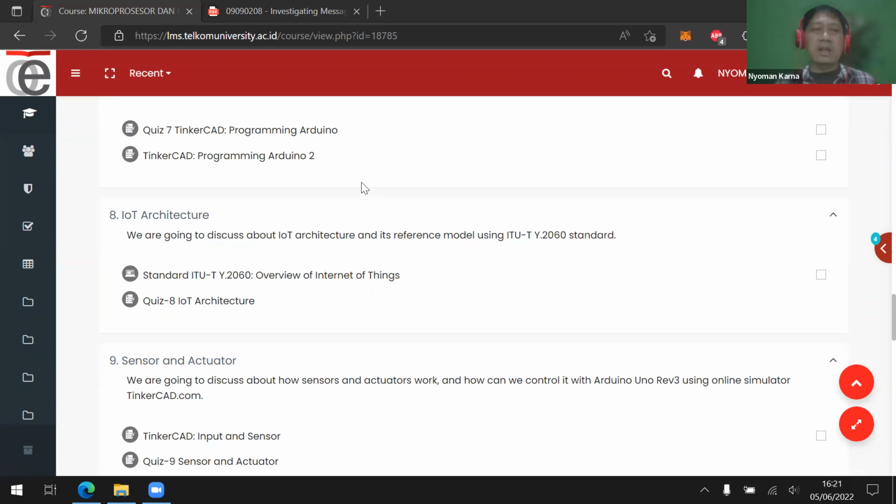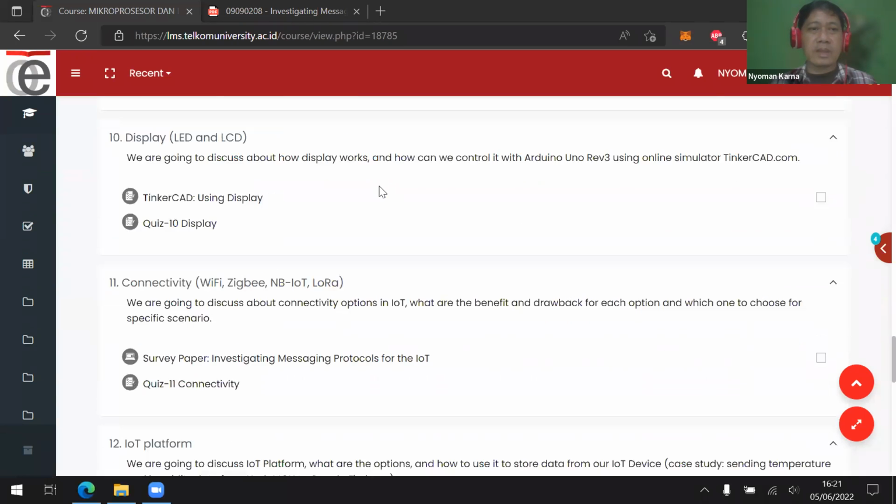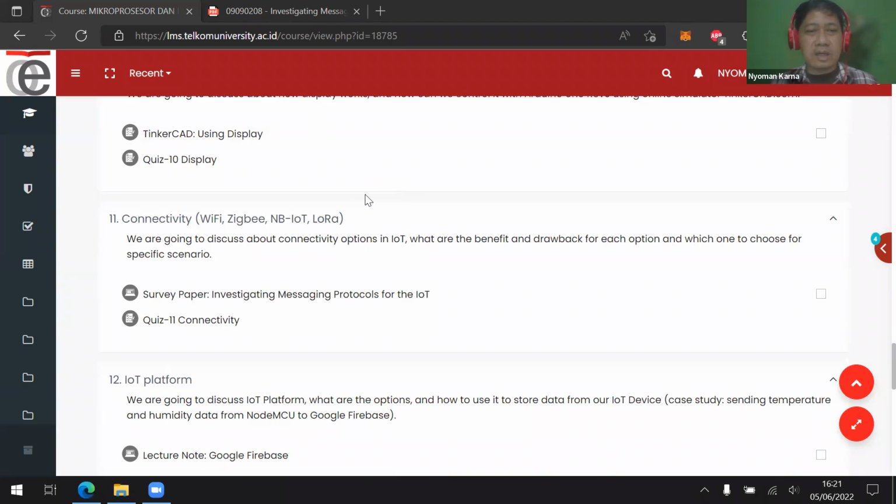When we send the data from the IoT device to the communication network, we have several possibilities. We can use Wi-Fi, we can also use LoRaWAN, etc. So today we're going to discuss connectivity. As a guide to discuss connectivity, we're going to use a survey paper.